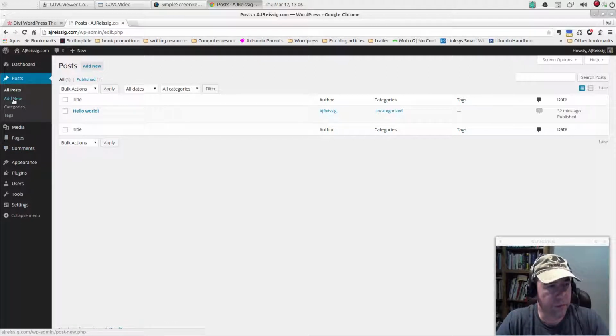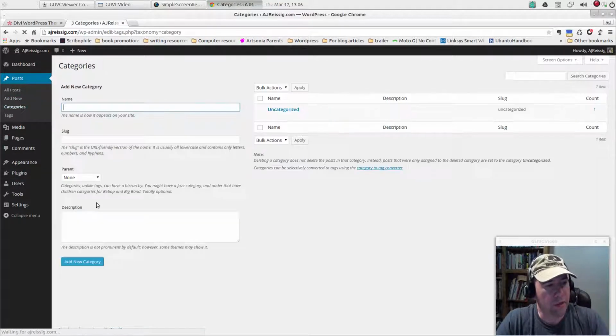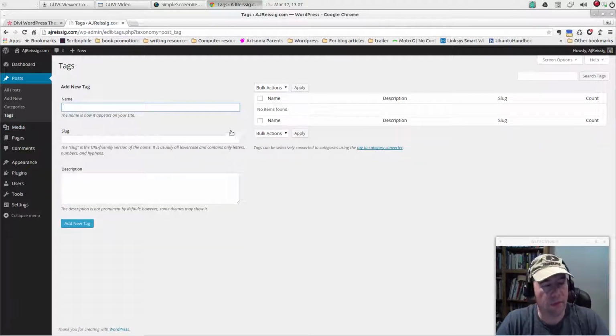Add new is for writing a new post. You also have an add new up here on the post page. Categories is so that you can create your various post categories. Tags is the same kind of thing for tagging your posts and pages with keywords. You can create a list of tags here. You also have the option of doing that while you're creating a post, but like I said, you'll see that as we move along.